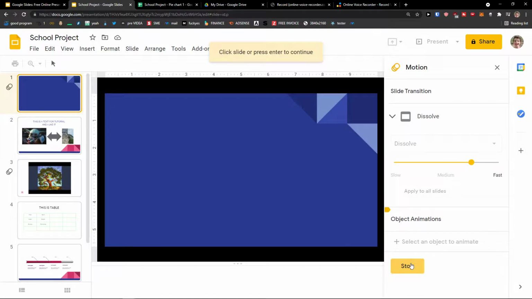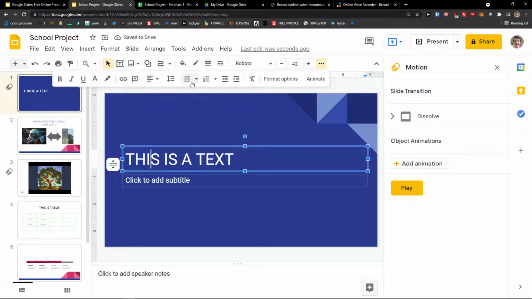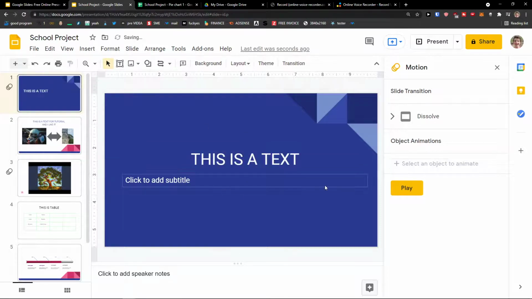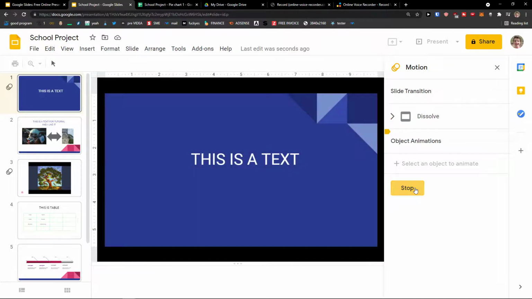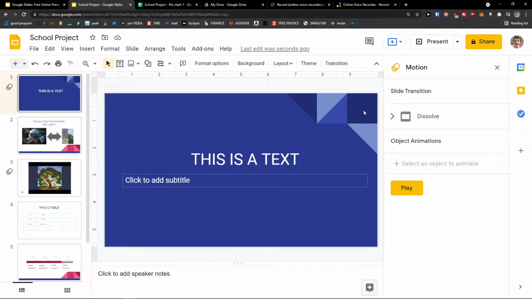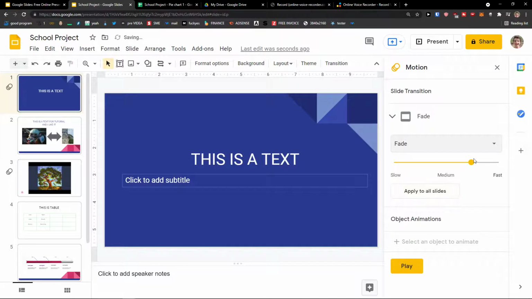So that's how we do it. So let's say I'm going to have, once this is a text, I'm going to have it in the middle. And I'm going to play the dissolve. See? And now what I can do is, let's say I don't want to have dissolve. I want to have fade, but I want to have it fast, like 1 second. And now I'm going to apply to all slides, but look what will happen.